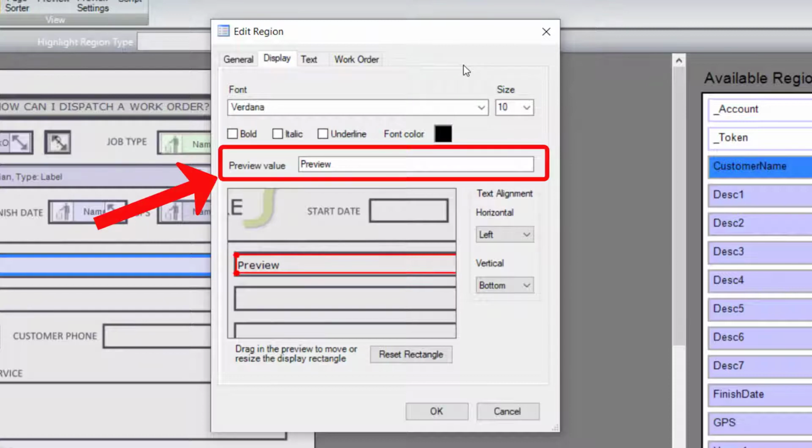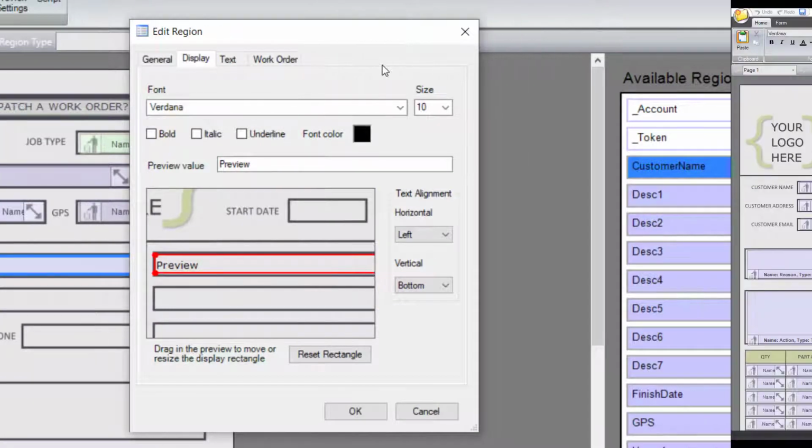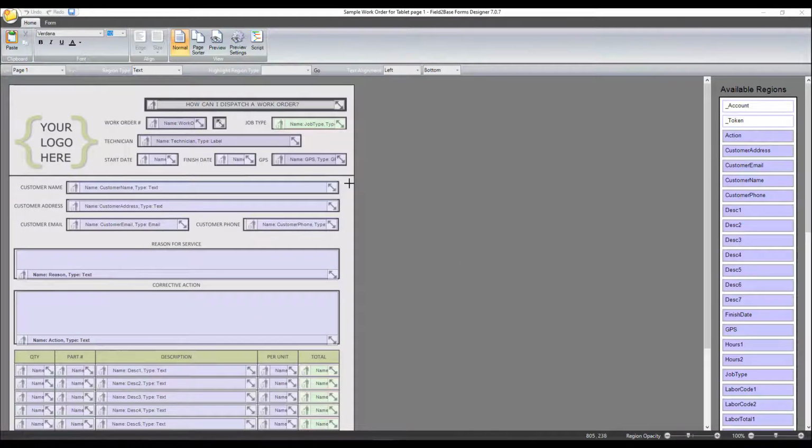Typing any value in the Preview Value field will allow you to preview how the value will appear in the form. The red box in the preview window shows where the region is placed on the form background. The Text Alignment section gives you control over the horizontal and vertical placement of the text within the region. You also have the ability to set the text alignment for multiple regions at once on the main screen, just below the main menu ribbon.